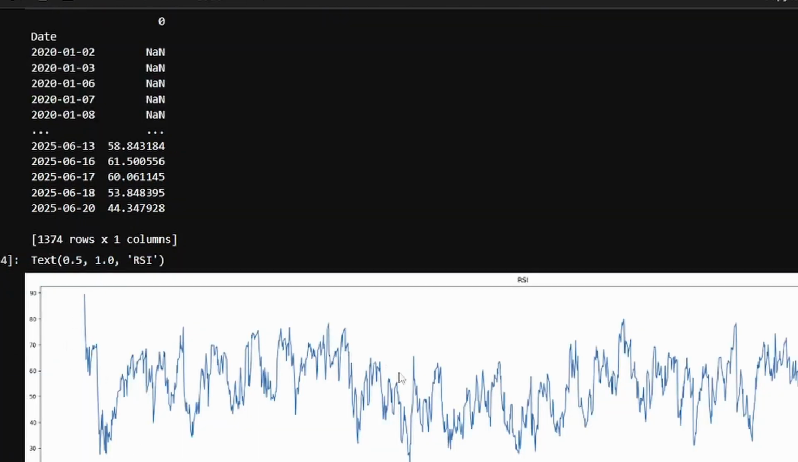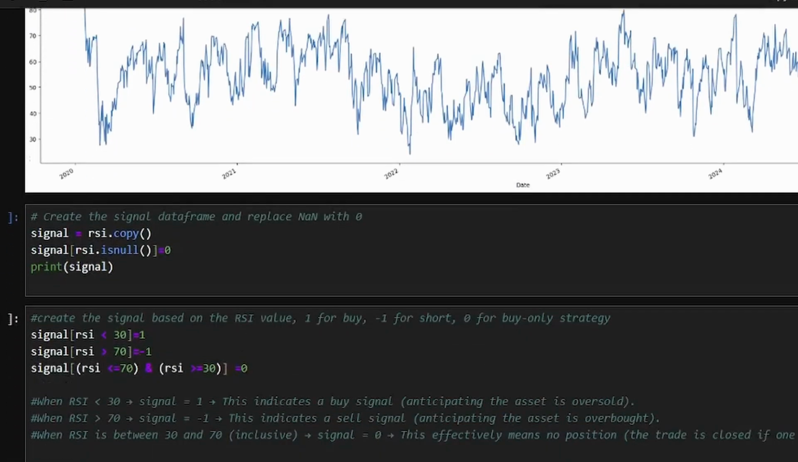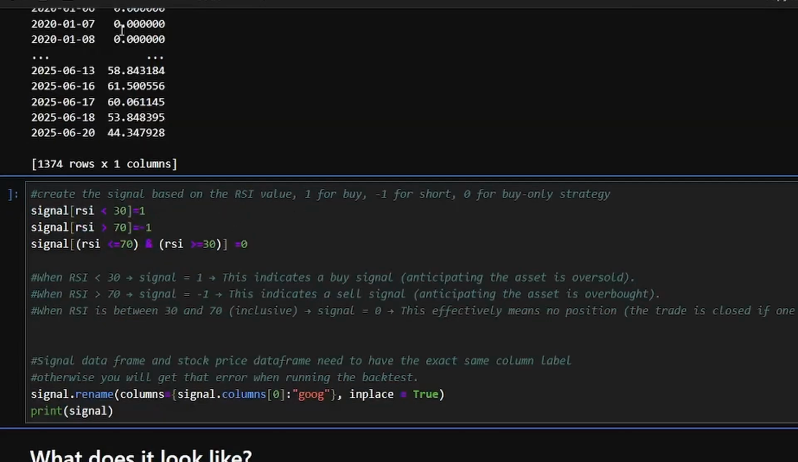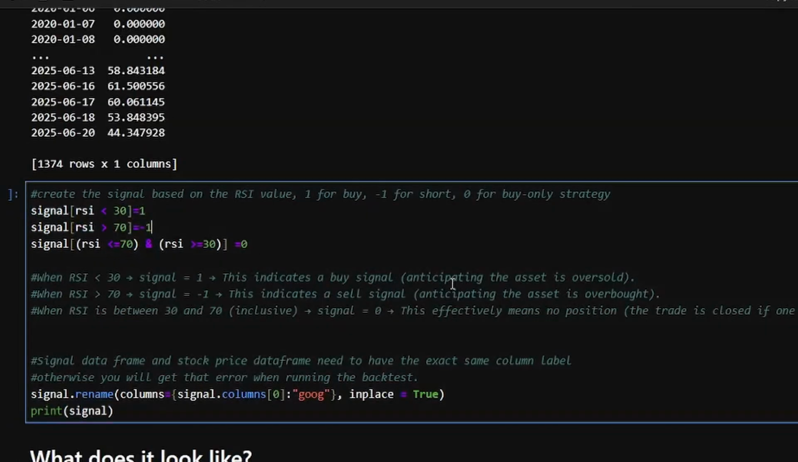And so you can see here is our RSI going up and down. So we're going to create the signal data frame the same as we did before. We're going to copy in the RSI, and then we're going to set the NaNs to 0, which is what we've done. And here's our logic for the signal.